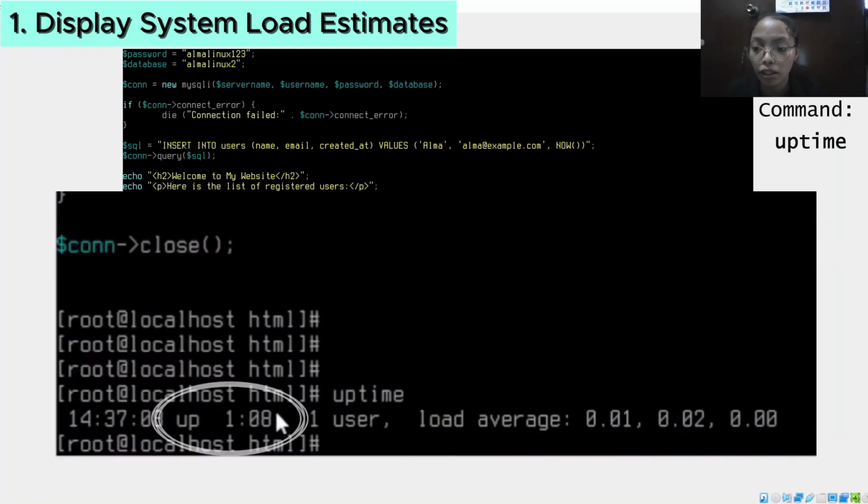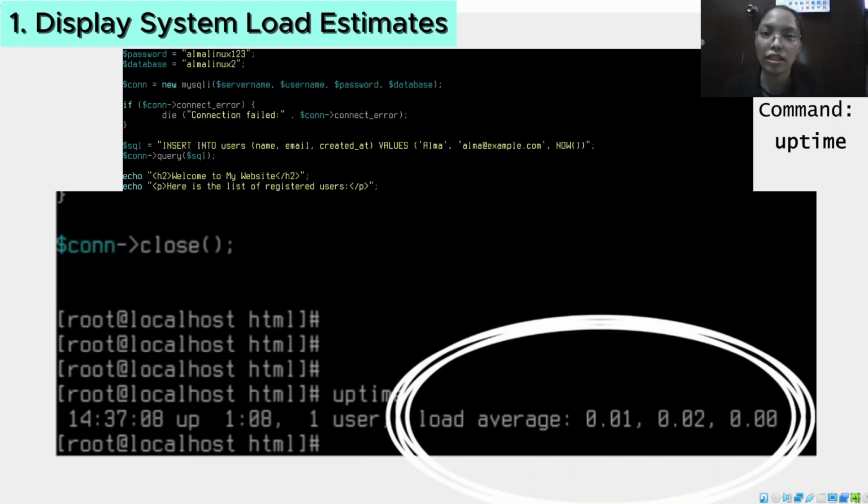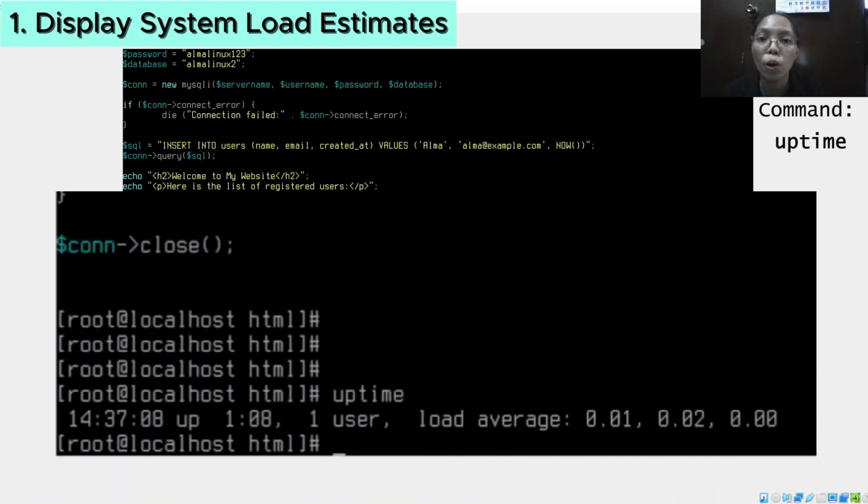Here it says up 1:08. This means that the system has been running for 1 hour and 8 minutes since it was last started or booted. Next is the number of users logged in, and here there's only one user actively using the system. Lastly, we have load averages. These load averages represent the average number of processes that are either actively using the CPU or waiting for CPU time. As you can observe, there are 3 figures, and these figures represent the system load over the last 1 minute, 5 minutes, and 15 minutes. This is an integral part that helps indicate spikes or trends in system usage.